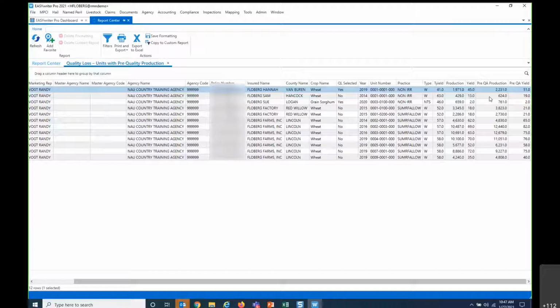The other item that I want to point out, and it seems to be specific to some of our earlier years, 2013, 2014, when we reported that pre-QA production, and that's what we're pulling from, is what we've reported onto RMA.